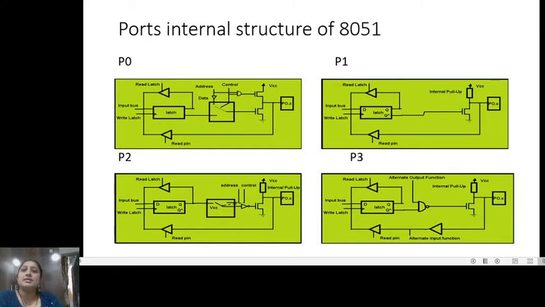This is the internal structure of each bit of ports P0, P1, P2 and P3. All have the read lines, output lines, latches, D flip-flops, and we can see that there are pull-up resistors present in P1, P2 and P3. In P0, we need to attach an external pull-up resistor.